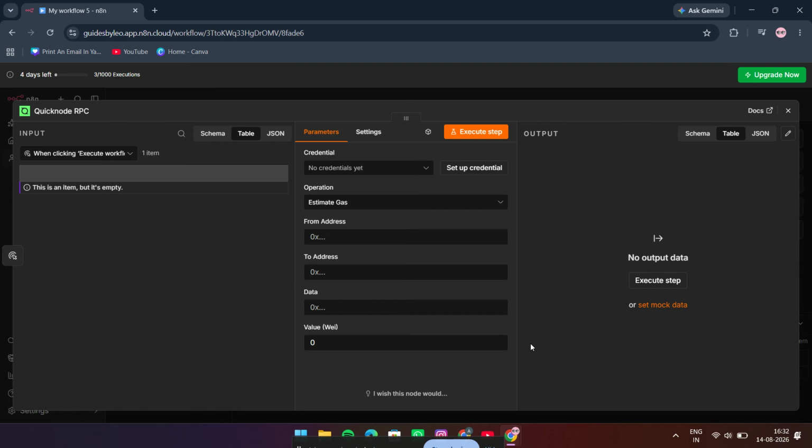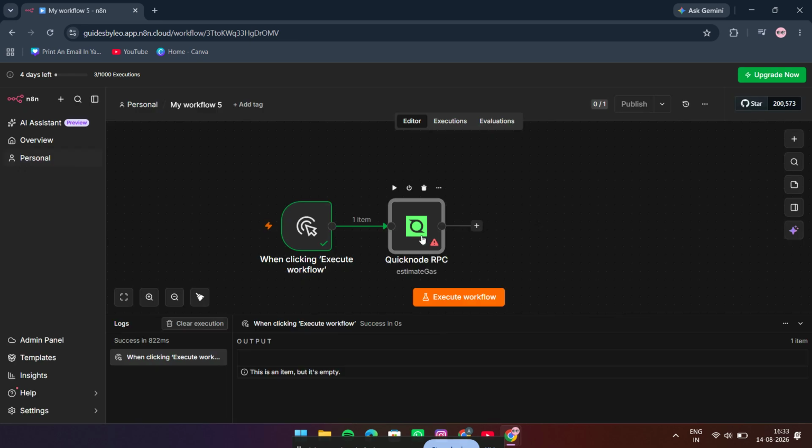Now it's time to configure what you want. Set up the transaction details based on your use case and make sure the input values are correct for the chain and transaction you're working with. Depending on your workflow, this may include the sender, receiver, value, data, or any other transaction parameters that apply to your setup. Once everything is configured, double-check your fields to make sure the estimate is based on the exact transaction you want to test. Then save and run the node to get your gas estimate.